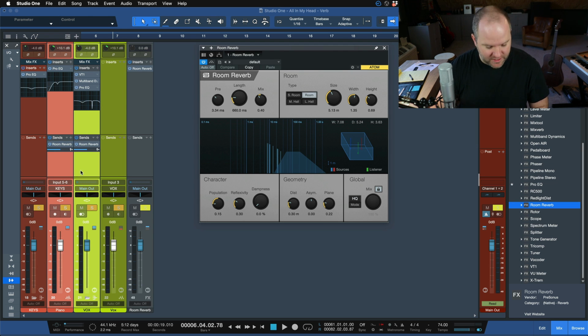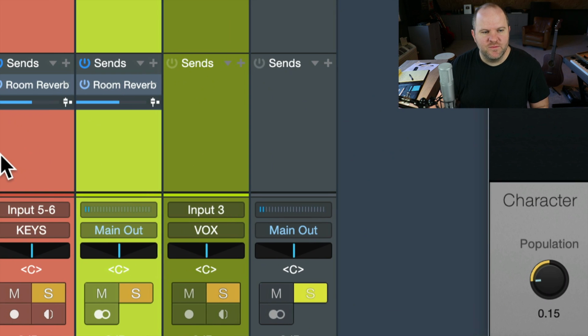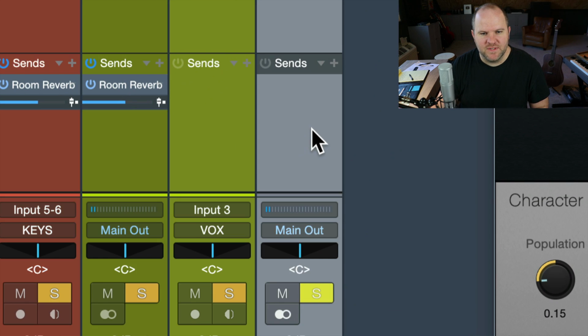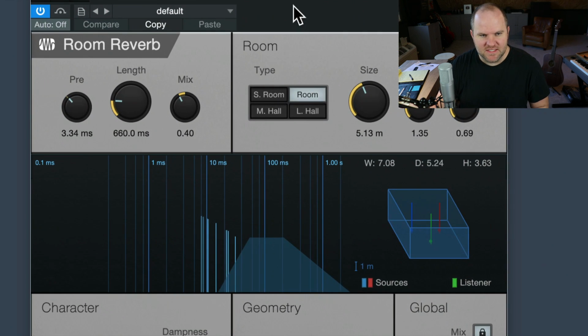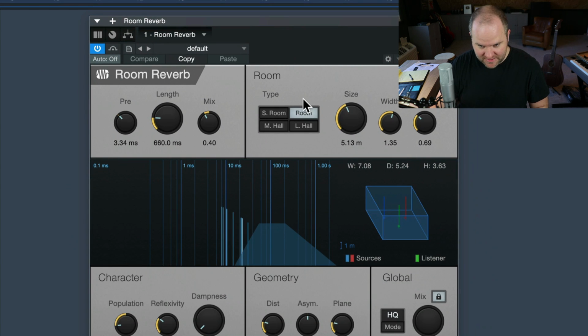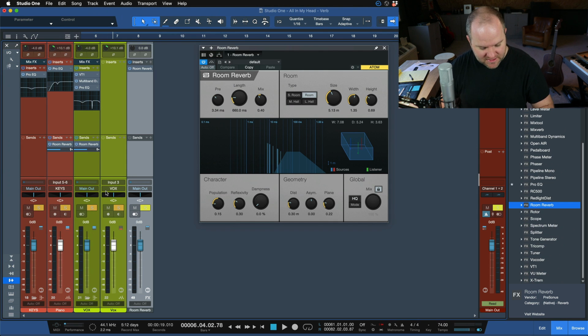Being the drag and drop awesomeness that it is, Room Reverb is now here with the sends, and we can see that we've created a reverb effects chain here with these settings. The default setting looks like it's set up to room, shocker, with about two-thirds of a second decay time. So here's what that sounds like, right out of the box.